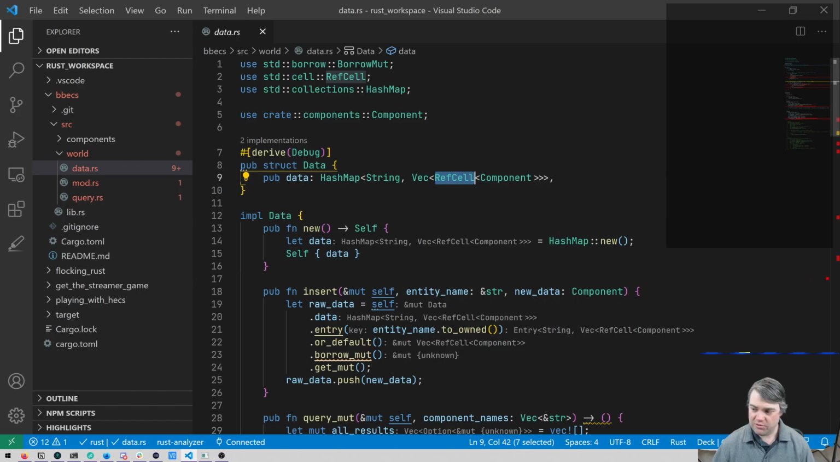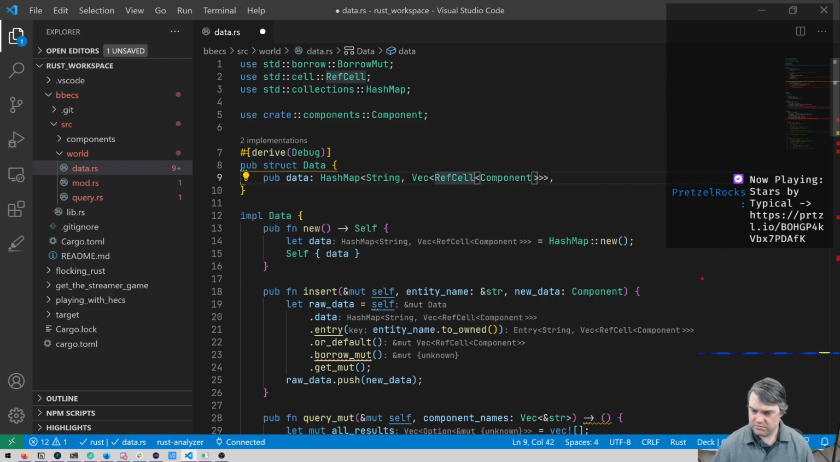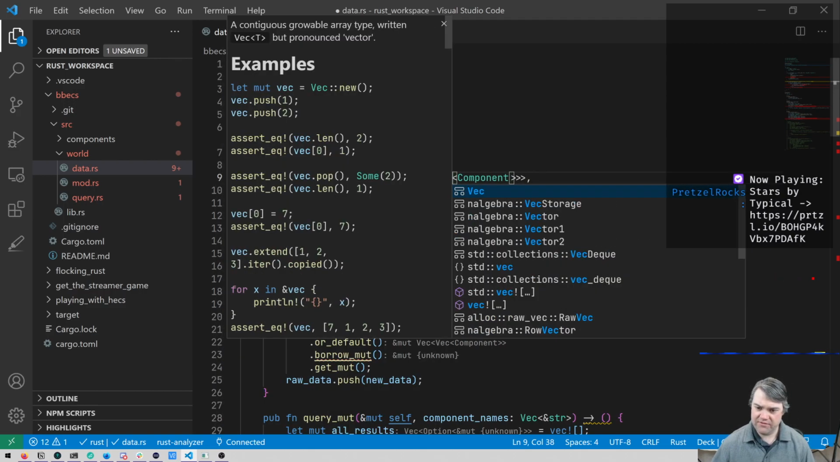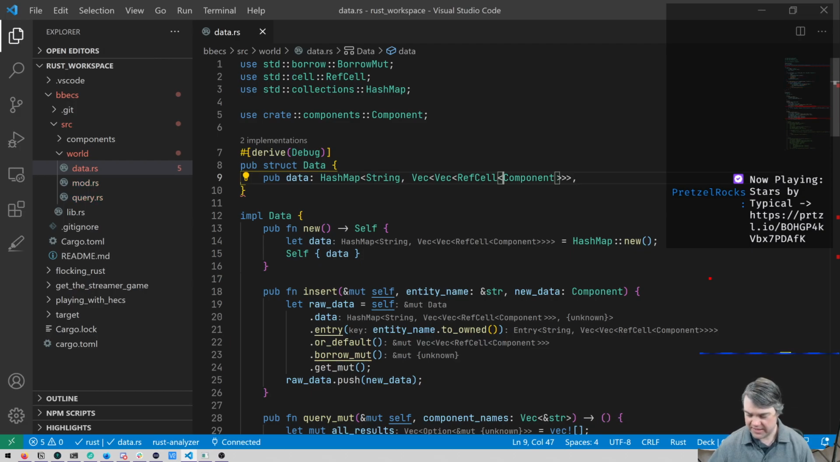Right now we're running into a little bit of trouble with RefCell here. I'm thinking we move RefCell here. So we're going to have, wait, no. I think we had it right. We're going to have a Vec, and then inside of the Vec, we're going to have RefCell of Component. That way we can go into each of these vectors and get these.